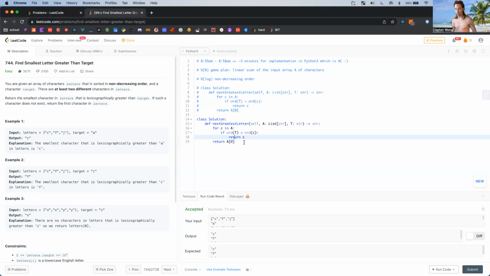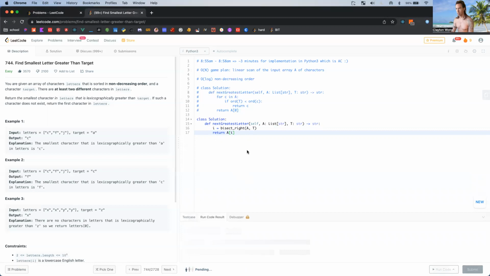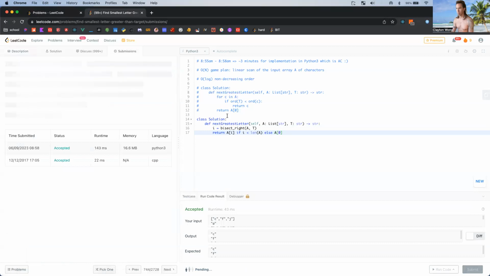Yeah, we can just do a binary search, right? I don't know if we can bisect this or not. Let's try. I equals bisect right A for the target, return A sub I if I is less than the length of A, otherwise return A sub 0. Okay, so that's logarithmic.